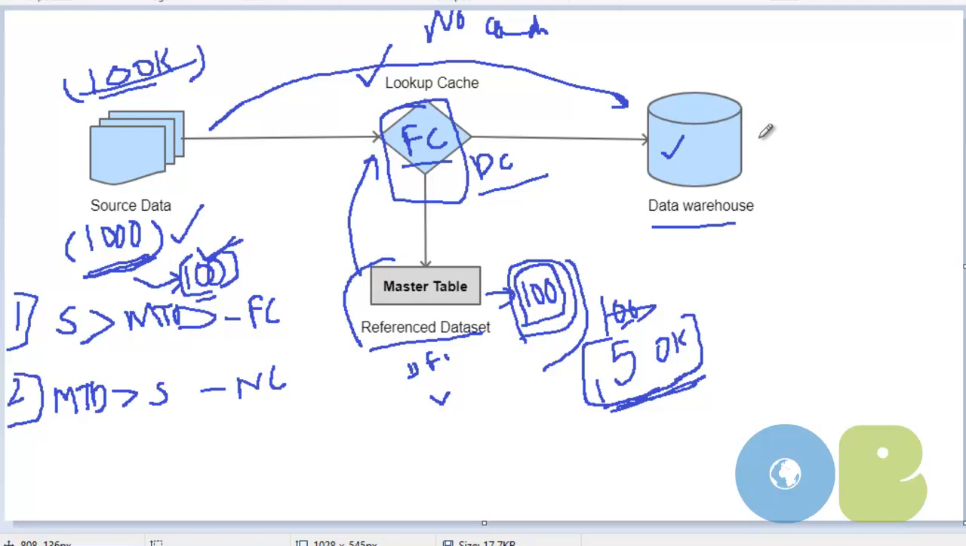Now again, let's talk about the partial cache mode. Partial cache mode means the value from the input source data, that is from here, is first checked in the cache memory. If that value does not exist in the cache memory, then it will query the reference data warehouse. So what will happen? Suppose we have 1000 records, but only 100 unique values. Every time a record passes through the cache memory, it is checked whether that value is present there or not.